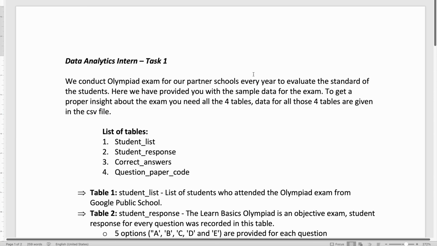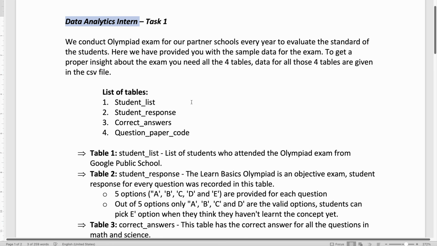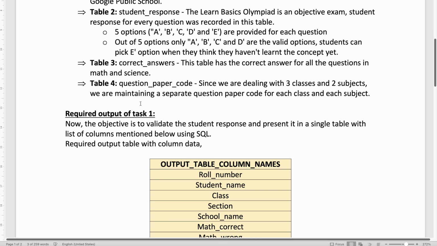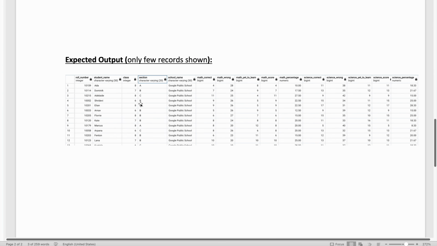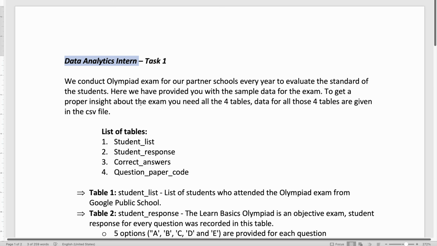So as you can see, this was a problem statement that was given for a data analytics intern position, and it was shared in a Word document. So first of all, I'm going to be reading through this problem statement. We'll try to understand what the requirement is, what the input data is, and then we will see what the expected output is. Once we understand the problem statement and the input data, only then we will start writing the query to solve this particular problem.